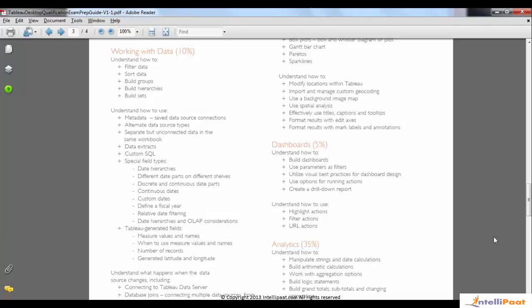And we also saw how you can use different date parts, like the quarter or the month, the week, etc. And also we saw what are continuous dates and what are discrete dates, and how to define a fiscal year. We saw data hierarchies, and all the considerations.